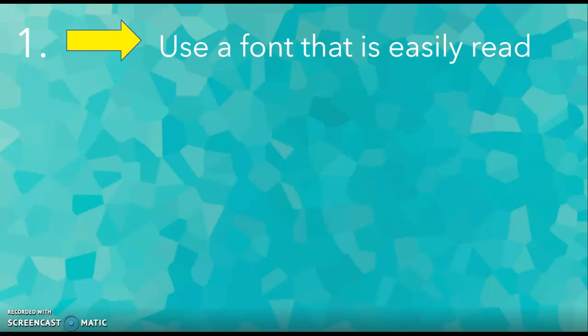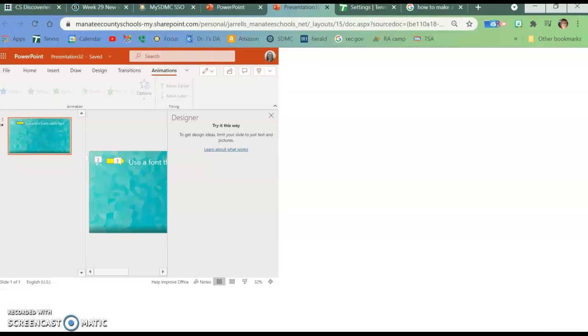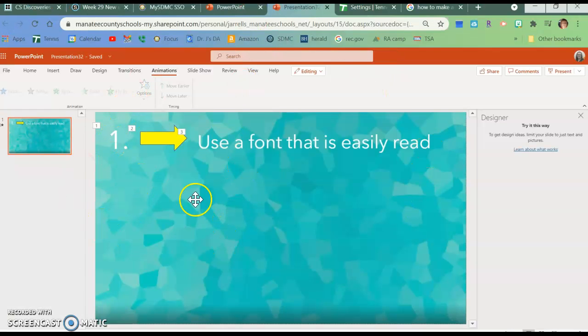Now, I need you to do it so that all 5 tips do the same thing, that you have a number show up, then a shape, and then the tip. So at the end, you should have 15 animations on this page. To get out of this, you hit the escape button, and it will take you back to where you can work on it.